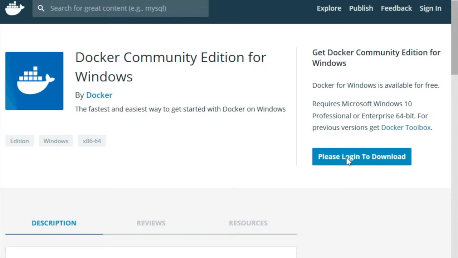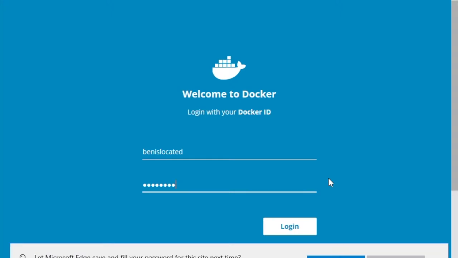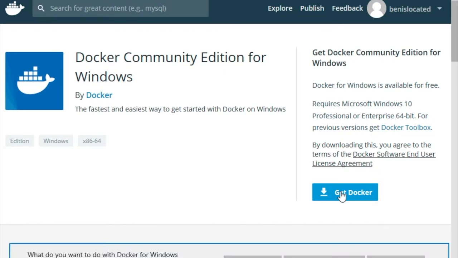And in order to get that Docker image for Windows, I'm going to log in to the Docker website. Now I can download Docker from the Docker store. So it's a 521 megabyte file, so I'm going to save it.